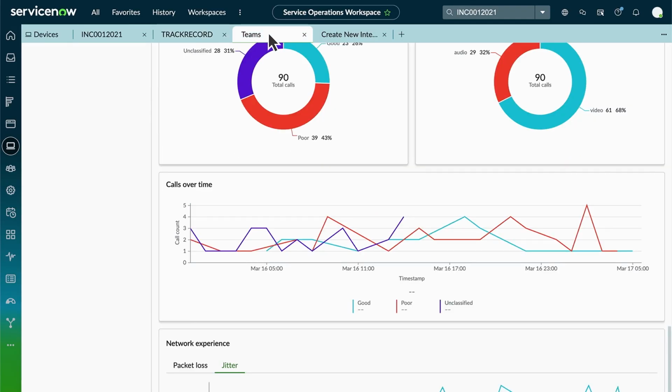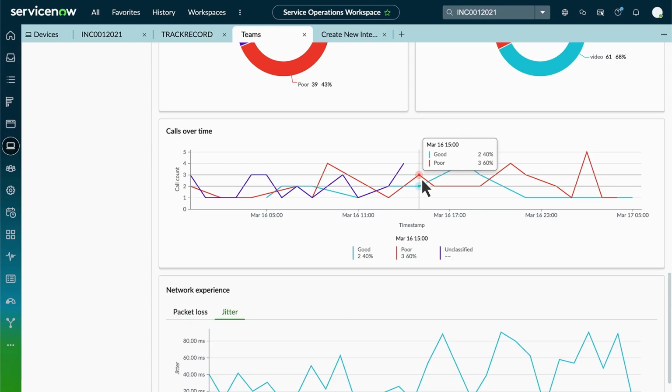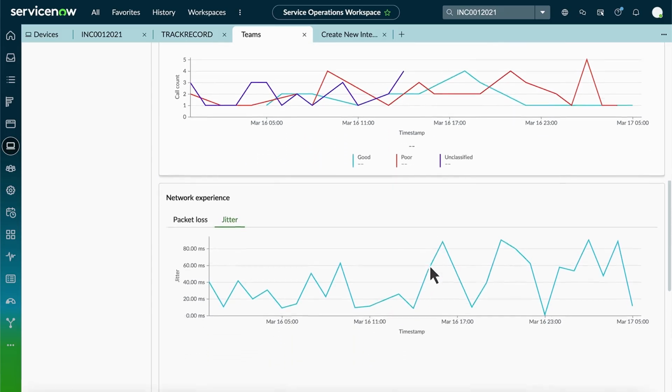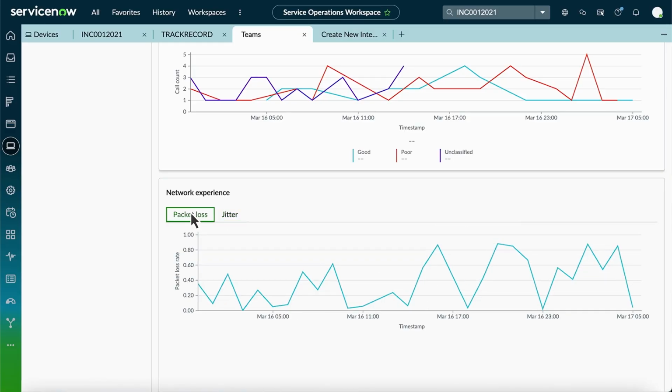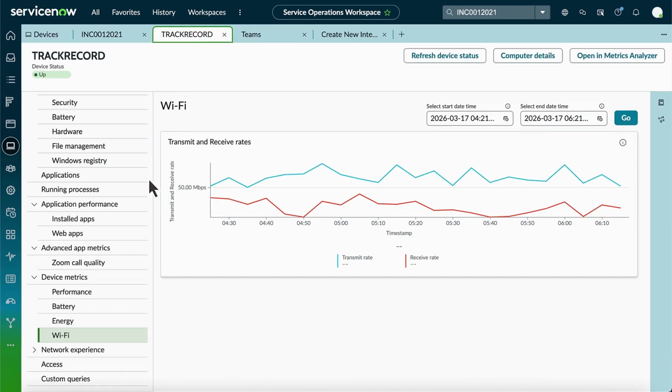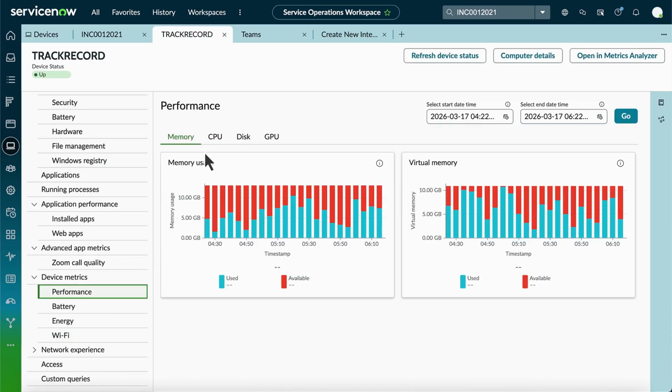Back on the Teams application page, we see that call quality spikes appear during office hours as well. But the packet loss and jitter graph shows no network problems during those hours, which means the network isn't the root cause of the issue. With network ruled out, we navigate to Performance under Device Metrics.